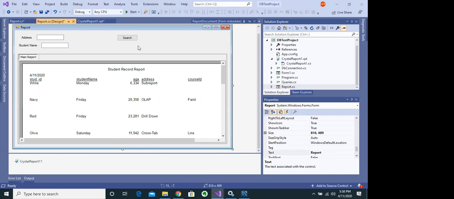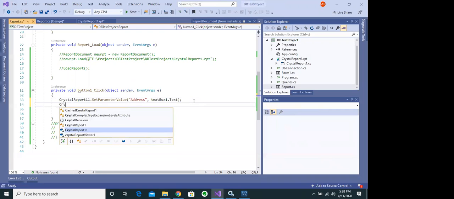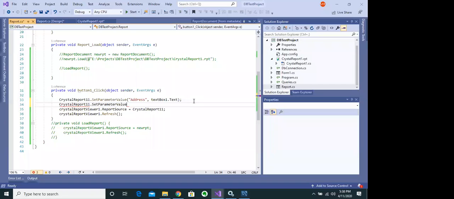I'm not designing properly. Sorry for that. And having a search button here. Search button, you can add one more parameter to the report. Set parameters.